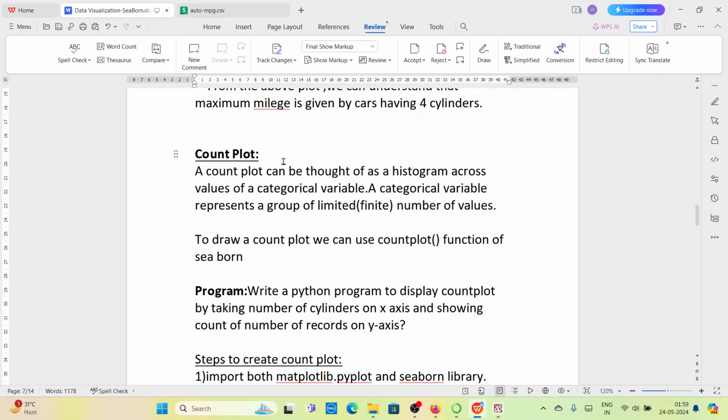Hello, in this video we are going to learn the count plot. So what is a count plot? A count plot can be thought of as a histogram across values of a categorical variable. What is a categorical variable? A categorical variable represents a group of a limited number of values.